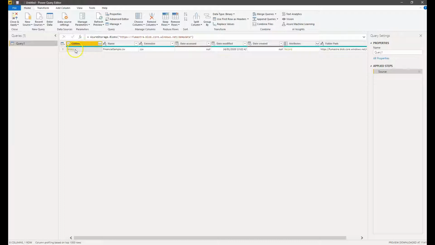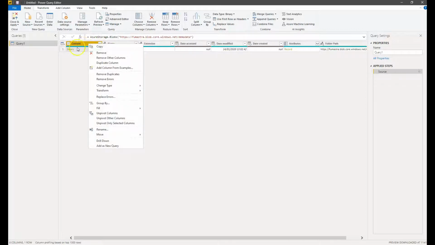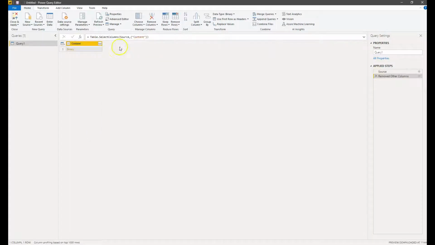So it's stored in that binary content, that binary column, right? So I can right click that column header and choose to remove other columns, as we don't need the other columns. I just need that one.